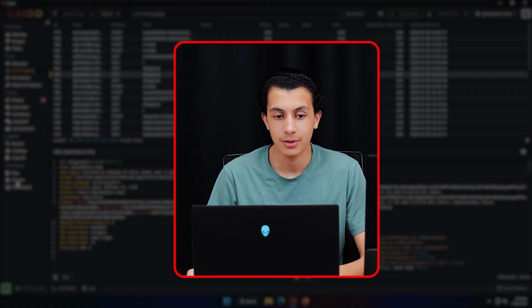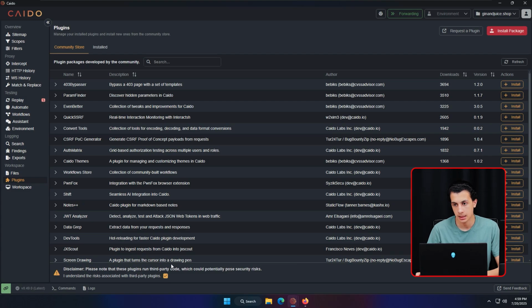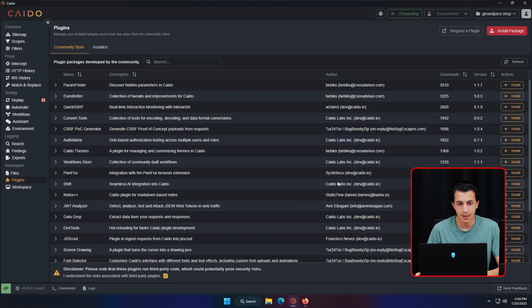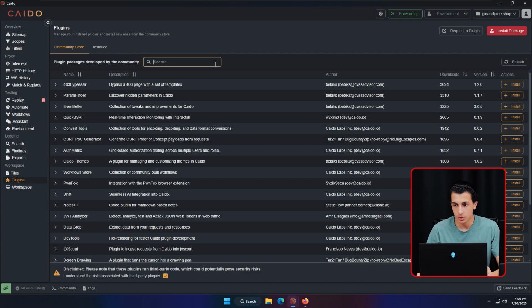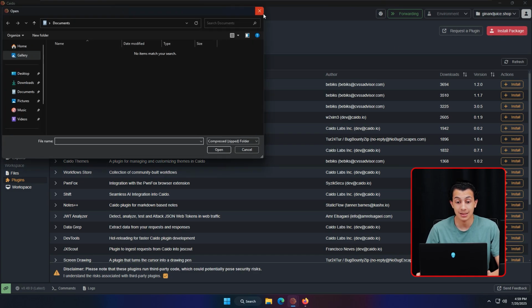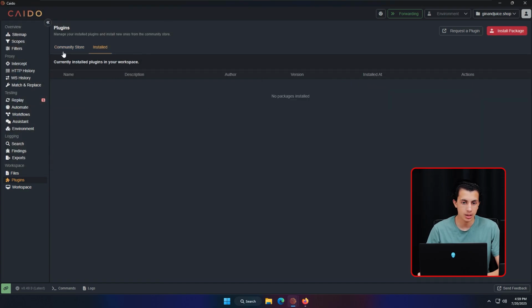that you should have. So right here, as you can see, when you get in, the first thing that you have is to understand the risk before installing anything. Right here, you will see a bunch of plugins. You have a search to search for a specific plugin, request a plugin, it will send you to, I think, Discord. Install plugin. If you have a plugin package that is not in the community store, you can install it from here, and you can see the installed plugins right here.